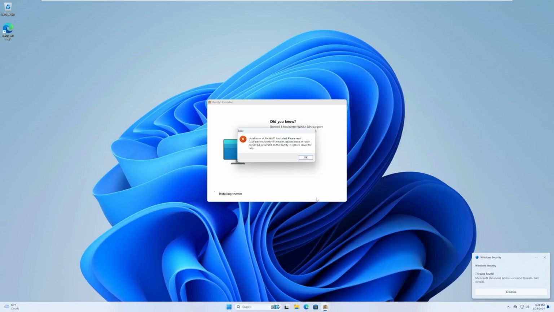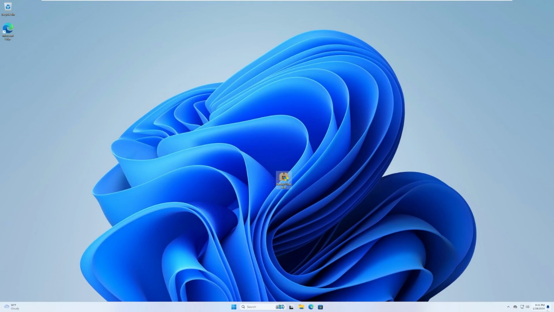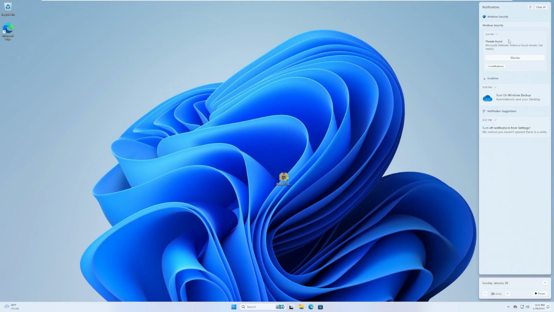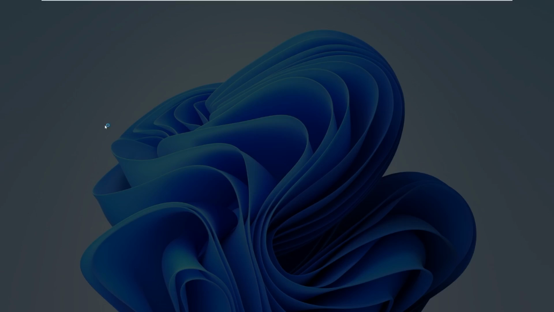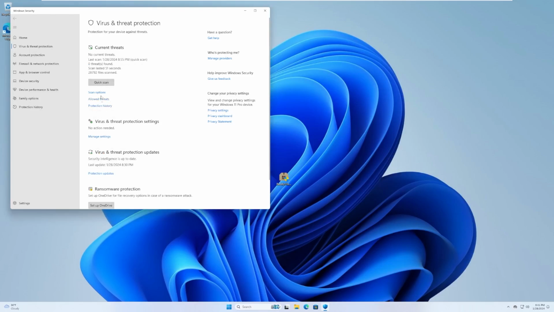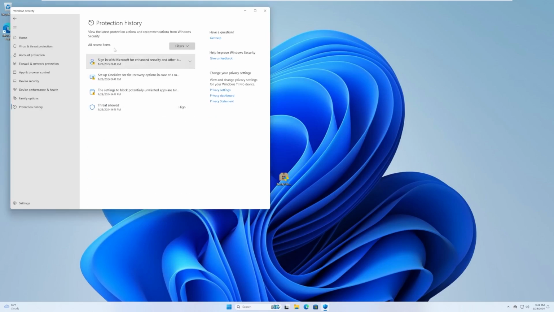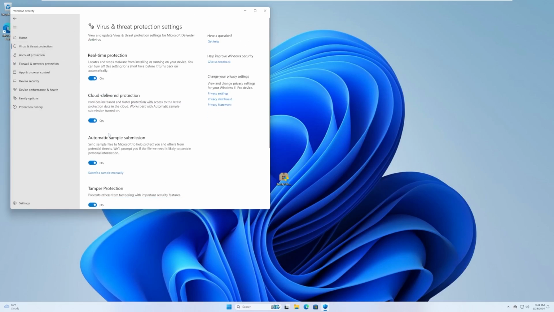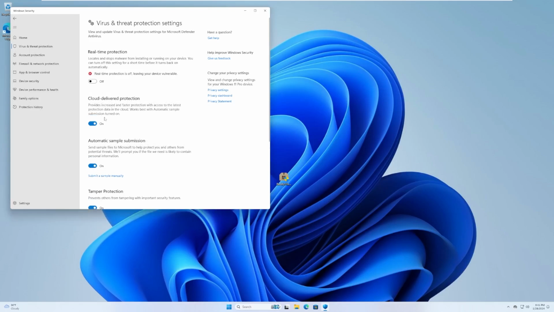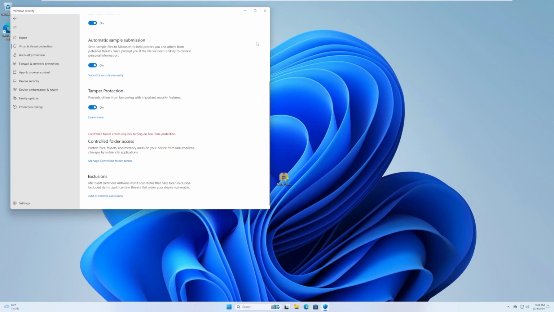And installation of Rectify 11 has failed. And it appears the reason for that is Windows Defender. So that's fun. Why don't we disable Windows Defender? We'll turn off real-time protection.